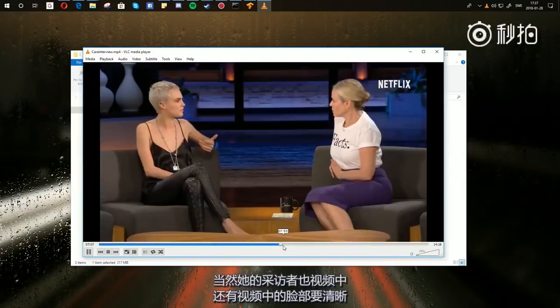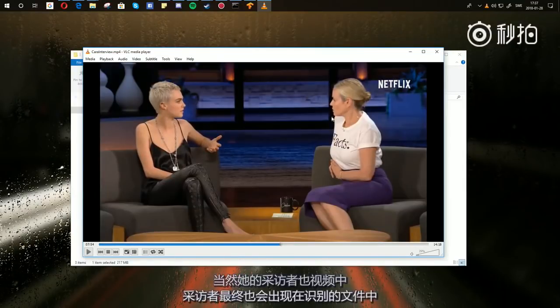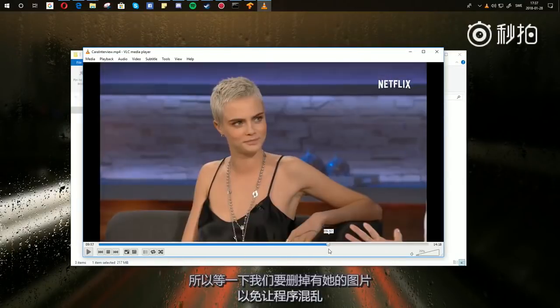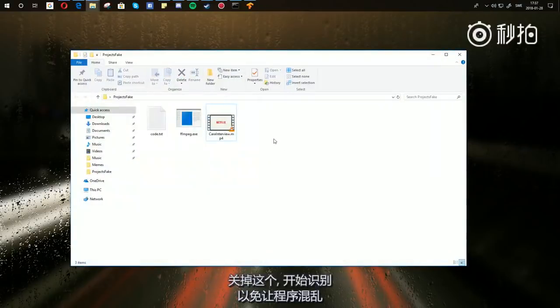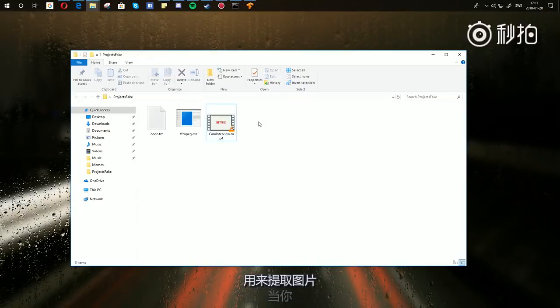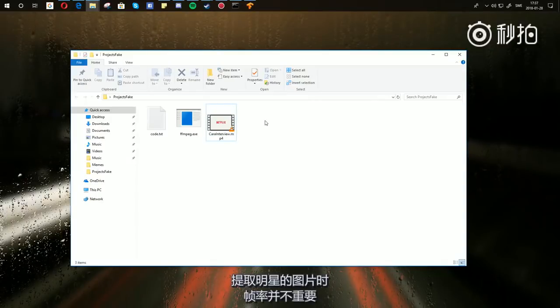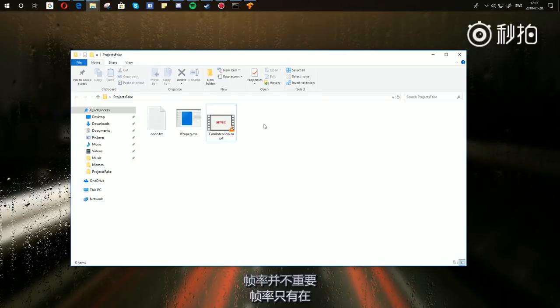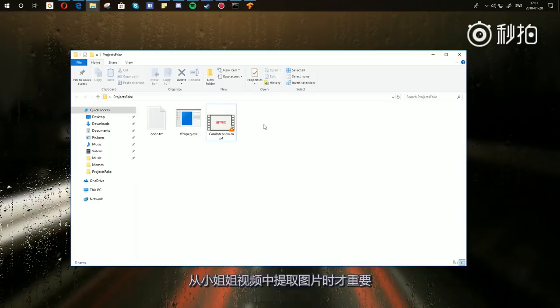In this video, of course, she has an interviewer, so he's going to end up in the extracted faces. We have to remove him later to not make the software confused. Lovely. We can close that down right now. Let's extract the faces. I have an already pre-made line of code to extract all the faces. When you extract the faces from the celebrity, it's not too important about the frames per second. That is only important when you extract the images from the porn video that you're going to paste it upon.